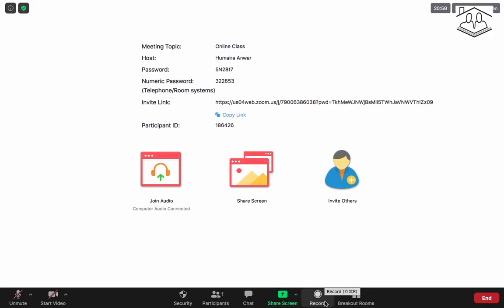After share screen, we have an option of record. When you click on this, the recording will start. And again, you need to make sure that you take verbal or written consent of anybody before recording the video. Then we have an option of breakout rooms, which are not very important for one-to-one learners.